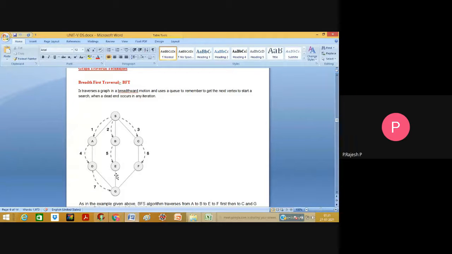So we have to consider that there are no more unvisited adjacent nodes. So the next step is deleting the node F in the queue. So F is going to be deleted.